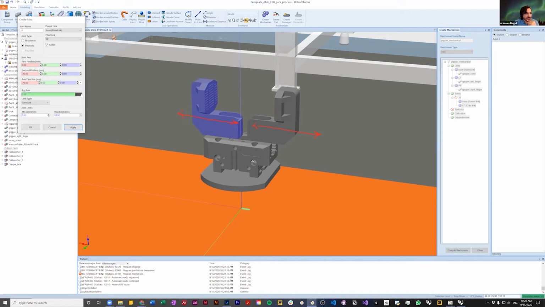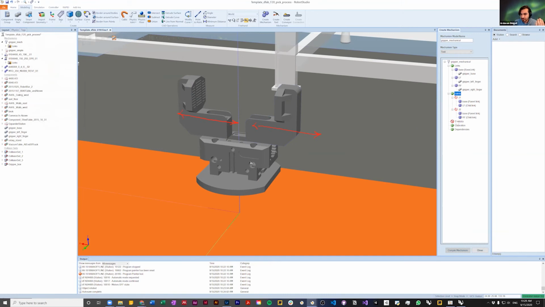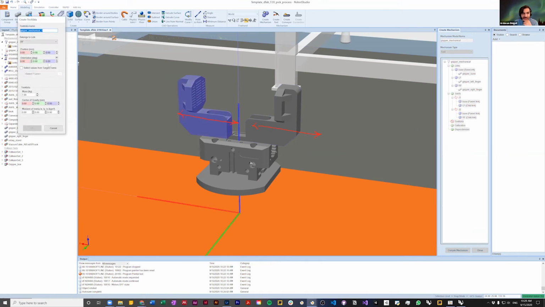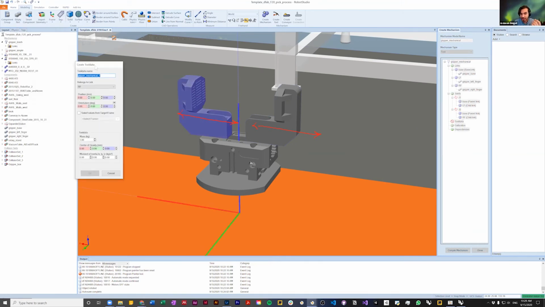Am I making a mistake about this part? No. Good, apply. Good. And we have only these two fingers. So we have the joints. Now we need to define the tool data, which is something that we used to do previously. Basically, we just want to define where is the TCP of this tool. So basically, I'm going to say that mechanical TCP, tool data, and it belongs to the base link.